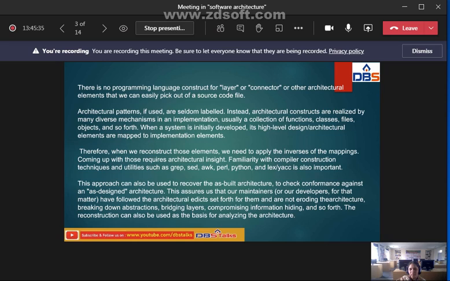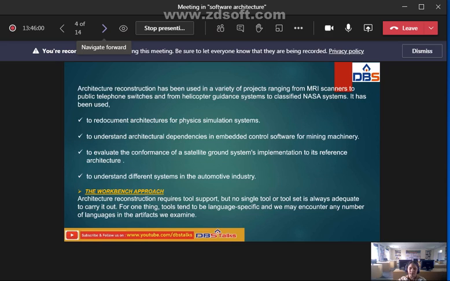Okay, now the reconstruction can also be used as the basis for analyzing the architecture. So the reconstruction is mainly used as the basis for analyzing the architectures. What are the bases we are using to analyze the architectures? That is the main use of reconstructing the software architectures, and why we can reconstruct.